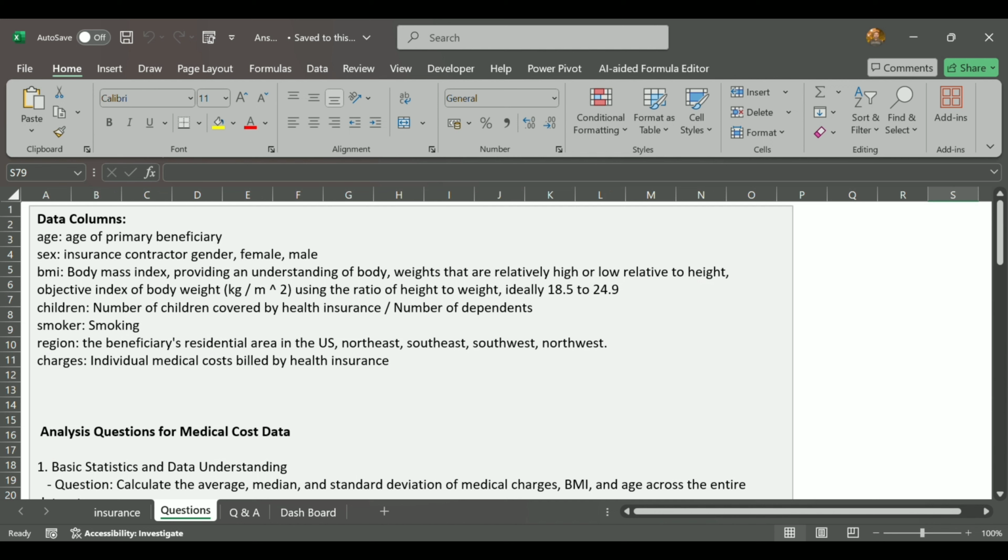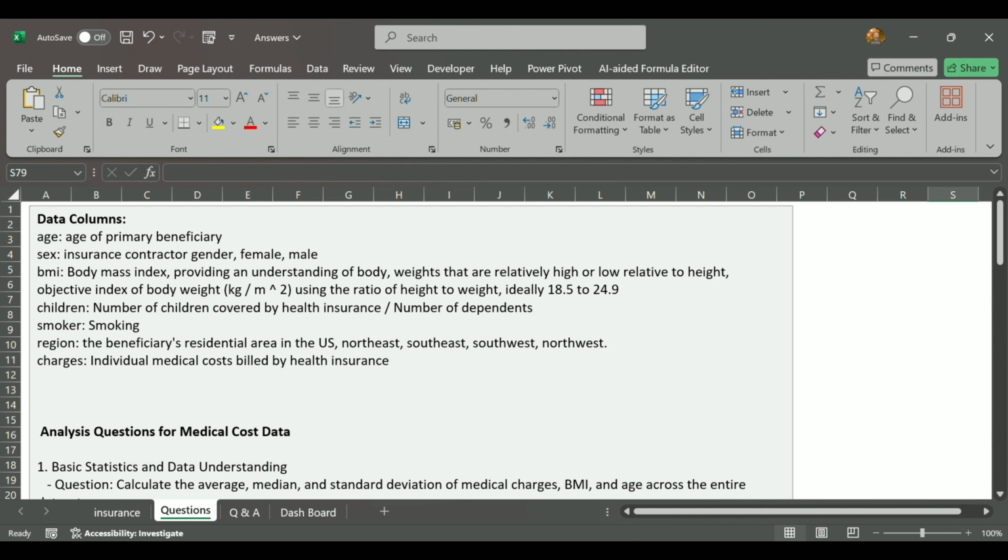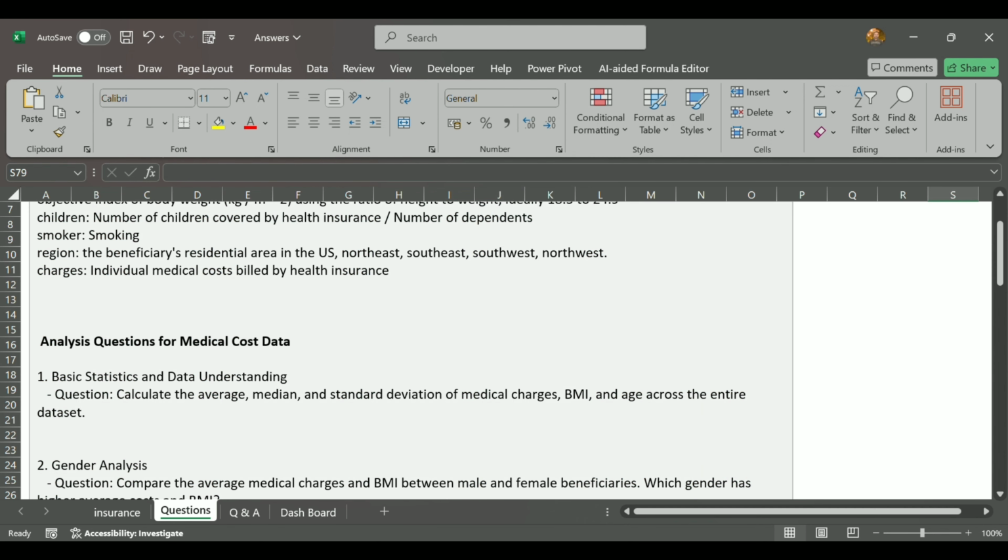The children column is described as the number of children covered by health insurance. In the smoker column, let's filter it and check yes and no. Yes means it's a smoker, no means the person is not a smoker. Region is the data from the US: northeast, southeast, southwest, northwest. There are 4 regions. And charges is the individual medical cost billed by health insurance.